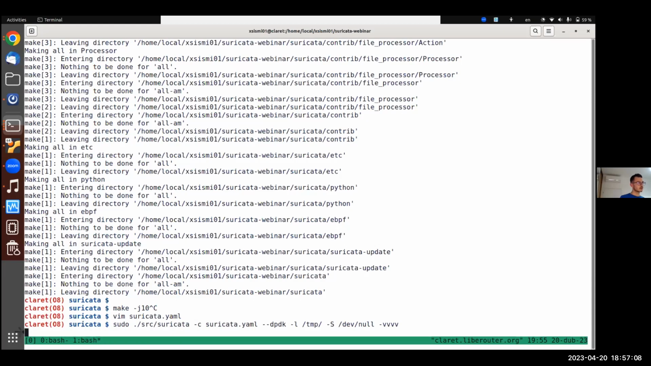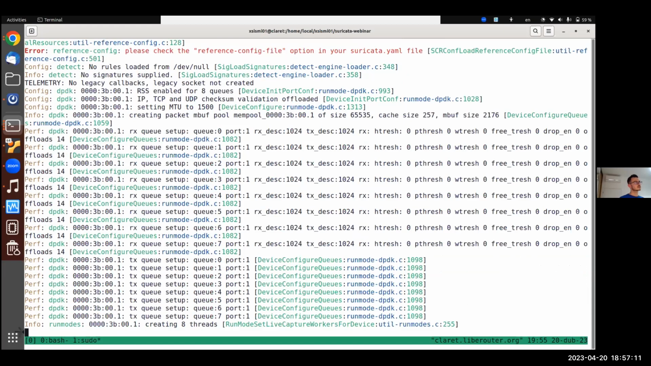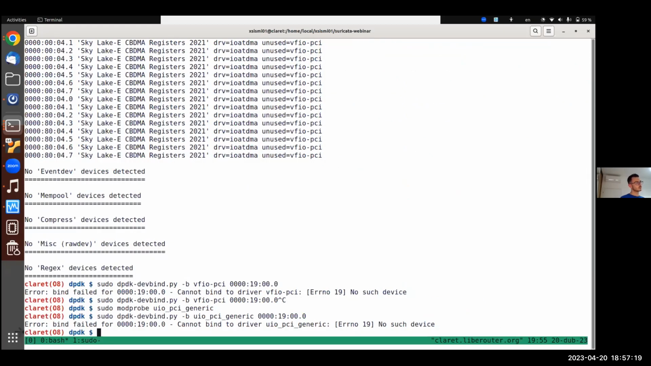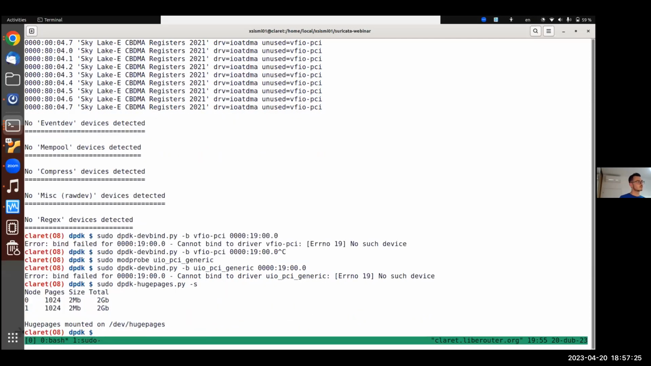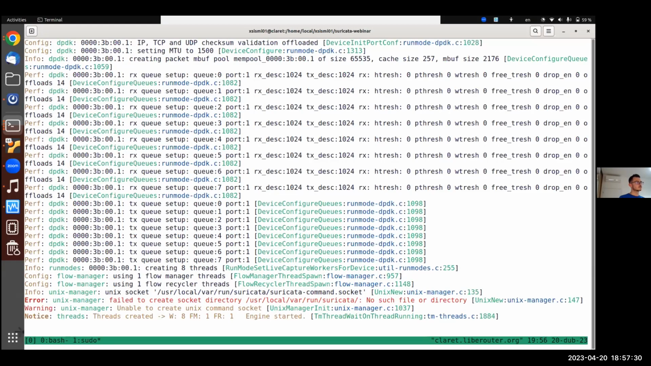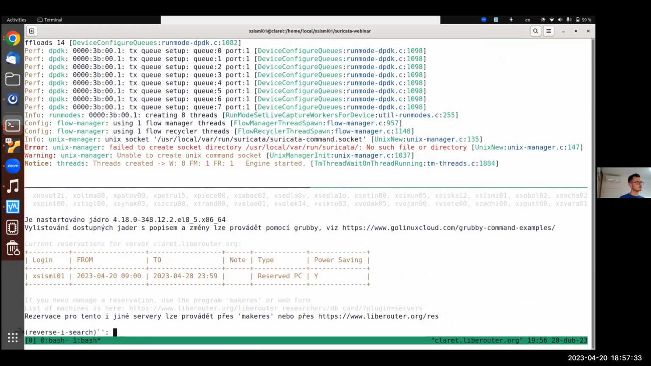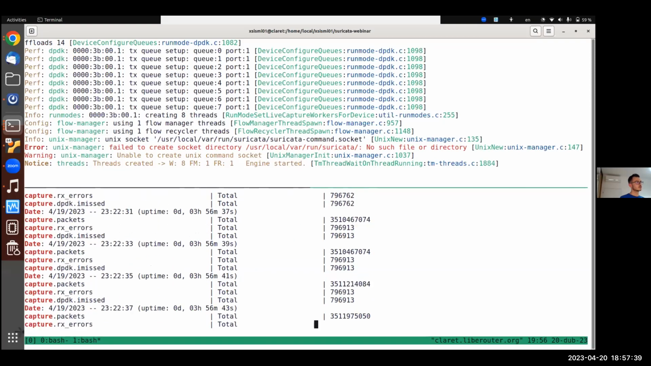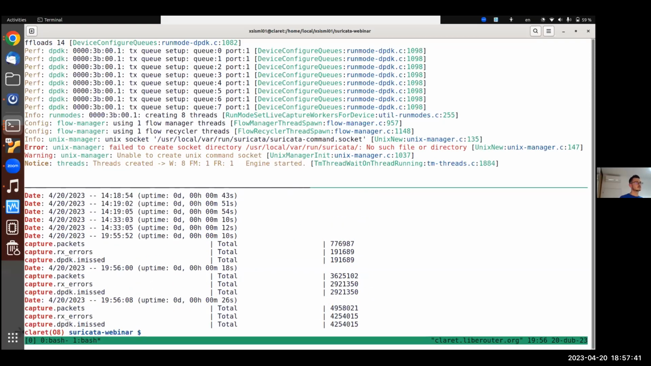But the thing we forgot, and that's often the case, is to allocate the huge pages. Okay, it was doing okay because, let me check the huge pages, I already have them allocated from prior runs. Here we see already that we are receiving some packets, so that's good.